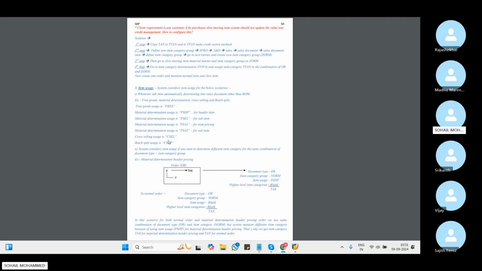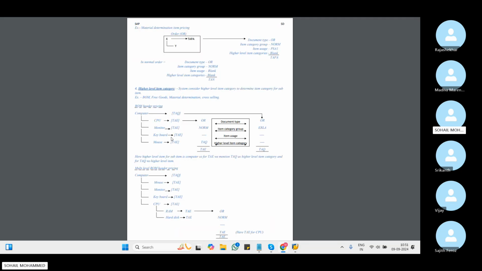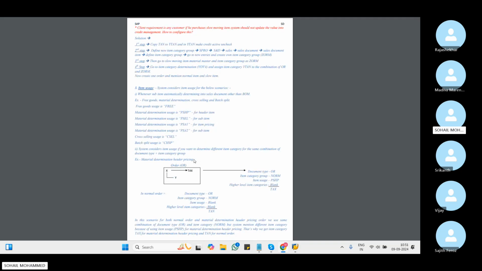So you can see how this item category is triggering. You can see some examples here in the material determination. So this is a normal order. You already know the document type is OR, item category group is NORM, item usage is blank, higher level item category is blank, and the default item category is TAN. This is our normal order, right?